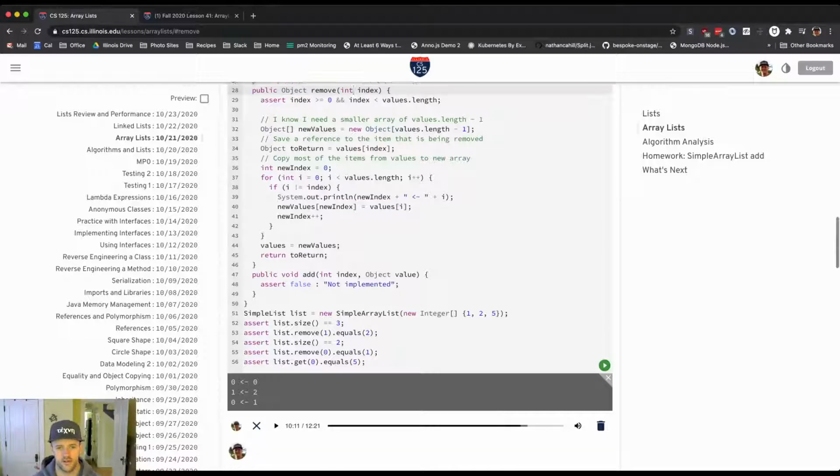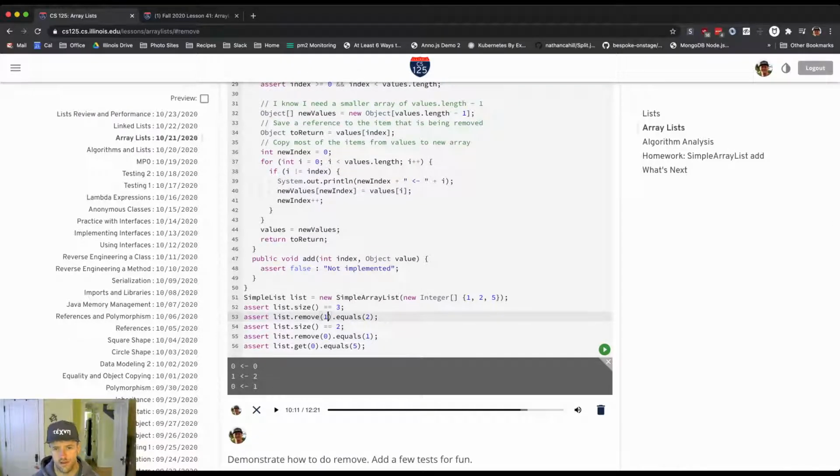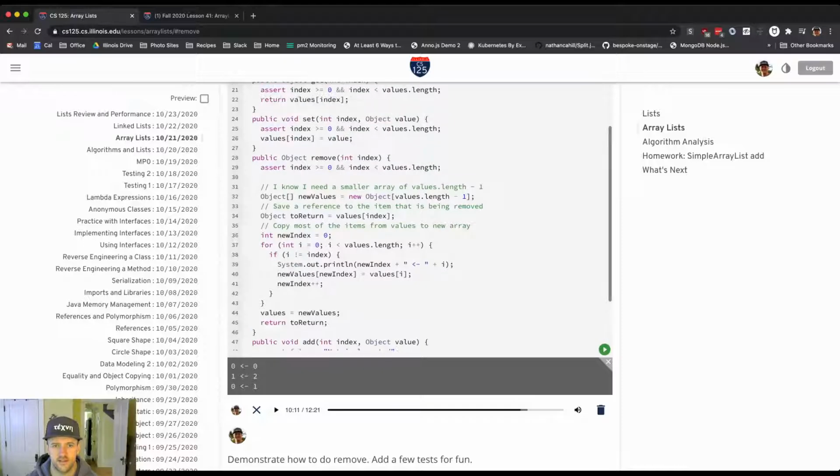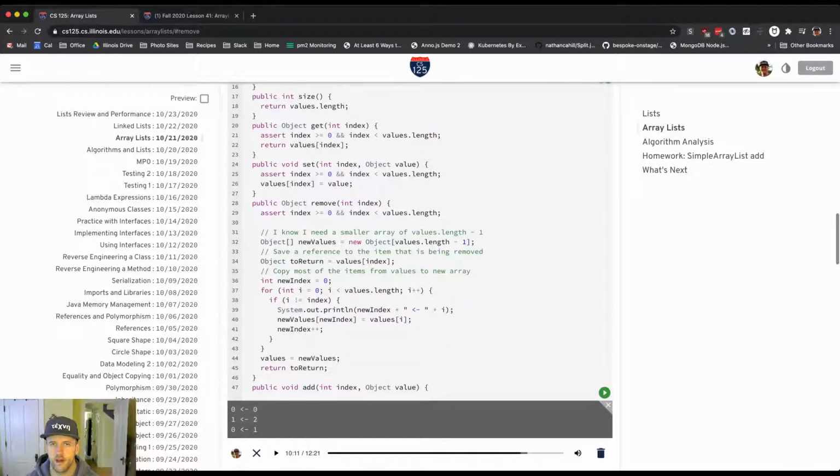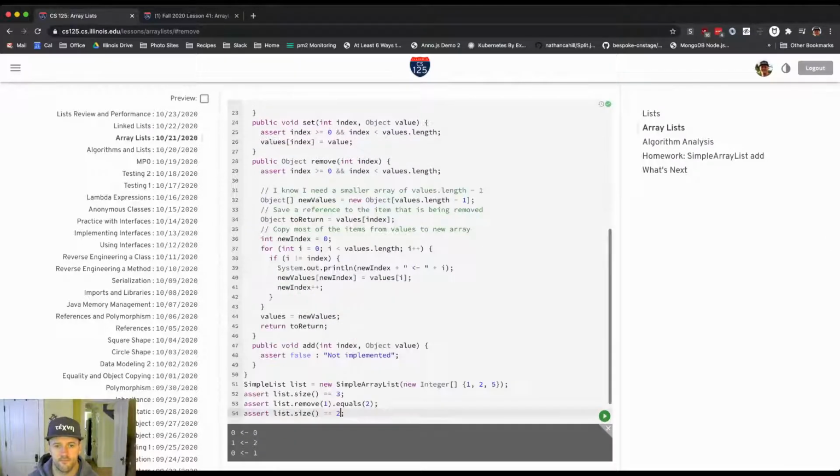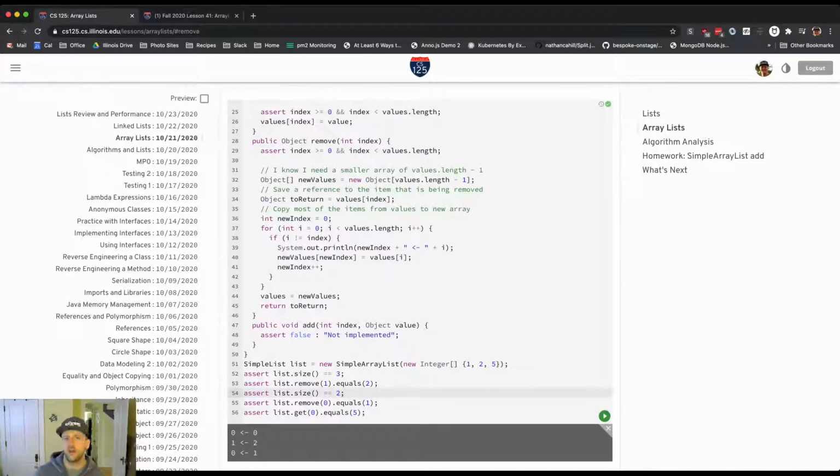And if you look down here, you'll see that when we're testing it, this list has size 3. I'm removing the item in the middle here, and I'm making sure it equals 2, and then I'm making sure the list got smaller by 1, and that the other 2 operations still work properly. So remove takes the location of the item to remove. And if your remove works properly, it should be able to remove an item from anywhere in the list. Front, back, middle, doesn't matter.